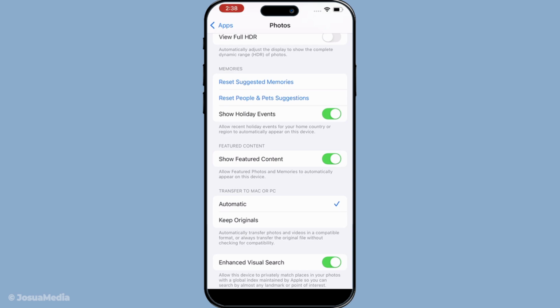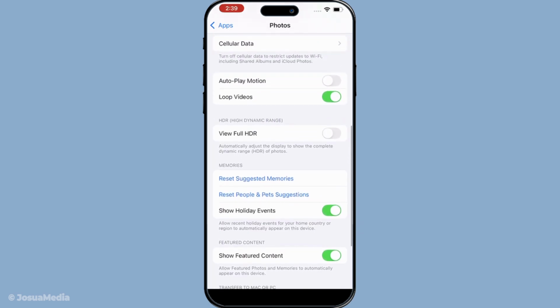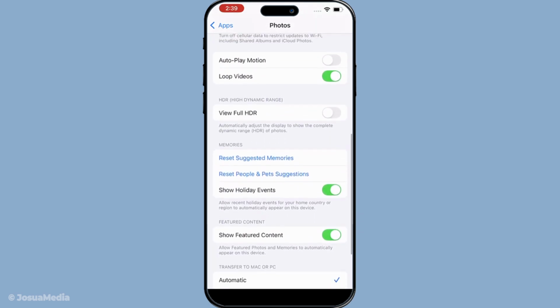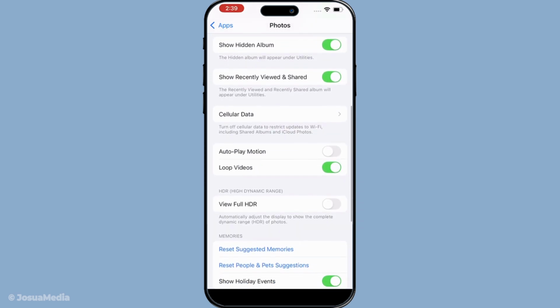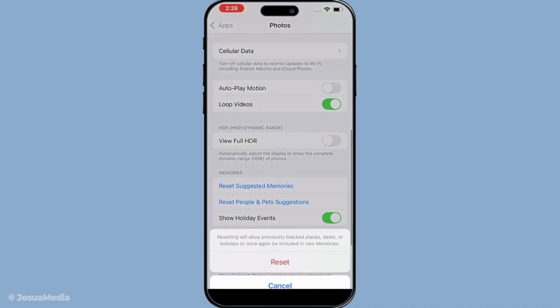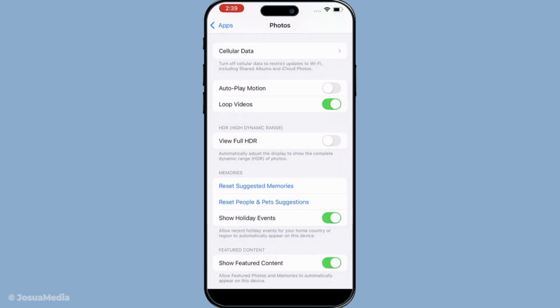There isn't a long process here, but it does help to move through the menus carefully so you don't miss the option. The path is straightforward once you know where it is. You open Settings, go down to Apps, scroll to Photos, tap Reset Suggested Memories, and then tap Reset when the confirmation appears. Once that final confirmation is selected, the reset is done.